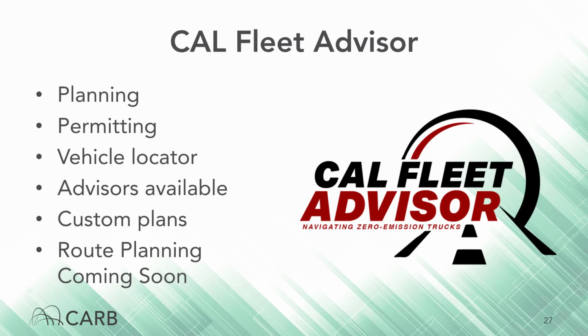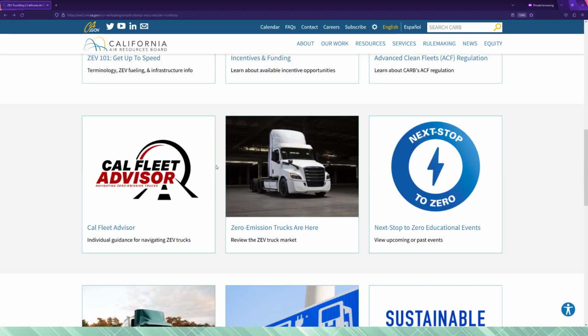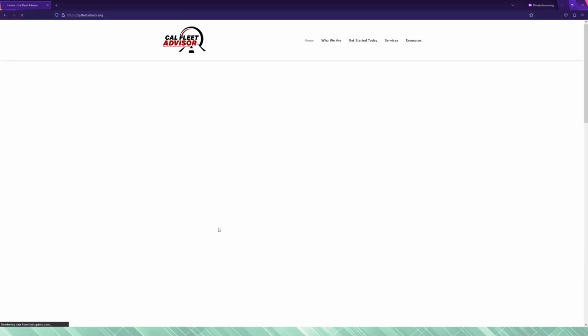We'll cover a bit more about some other resources to help find vehicles in a moment as they appear on other zevtruckstop pages, but I wanted to touch on this resource now because it offers so many additional services that suit many different needs and steps along the path to transitioning to ZEVs. To get to this resource from our zevtruckstop homepage, you just scroll down to this icon here, Cal Fleet Advisor. Like I said, it's also on the Steps to Transition page that I'll go over in a moment. But this is the quickest way to get there from our zevtruckstop homepage.